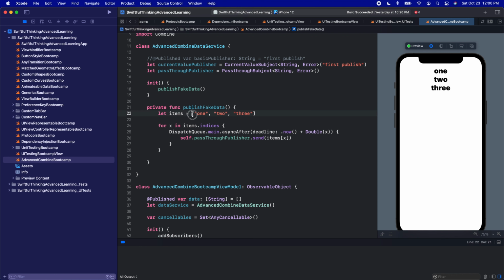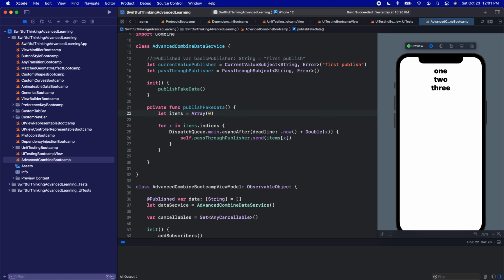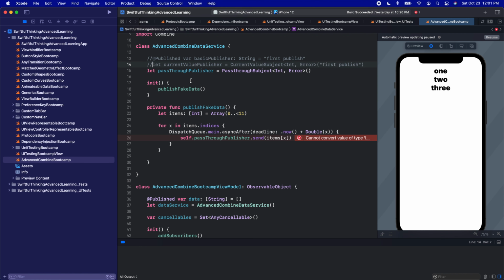So instead of an array of strings here, let's do an array of integers. I'm just going to create an array, and let's go from 0 to less than 11. So this array will be from 0 to 10, and these are, of course, integers. I'm going to make this an array of Int. And let's publish these. So our pass-through subject is going to be of type Int now. We can make this Int as well, although we are not going to use this for a little while, so I'm just going to comment it out.